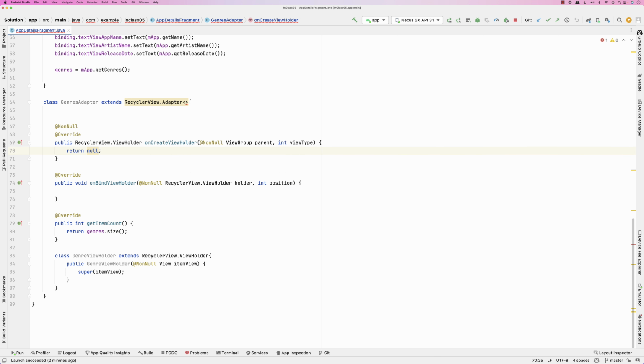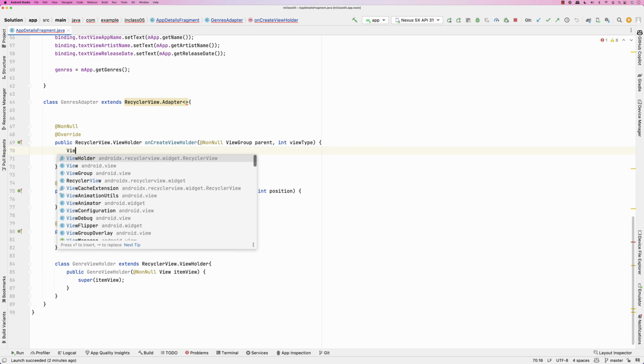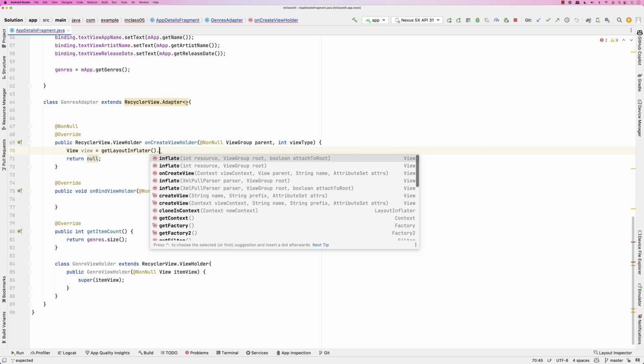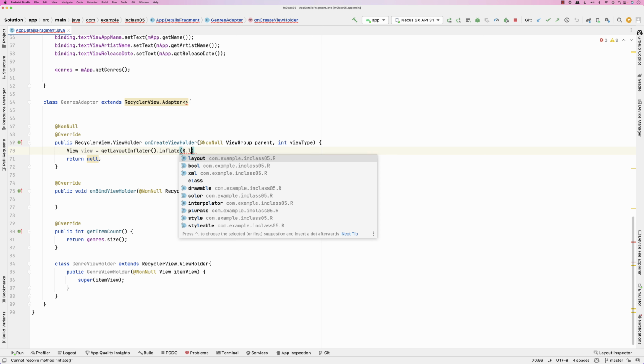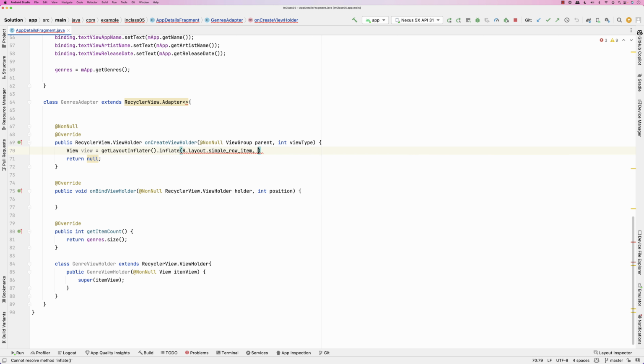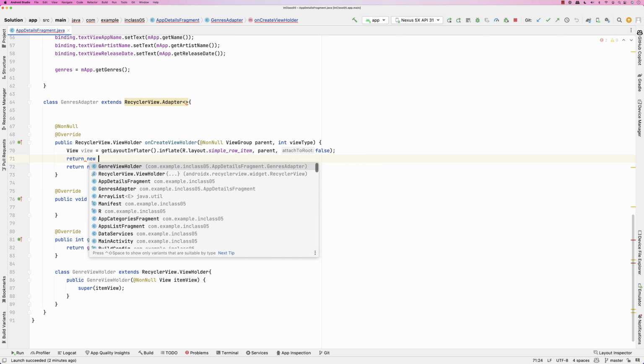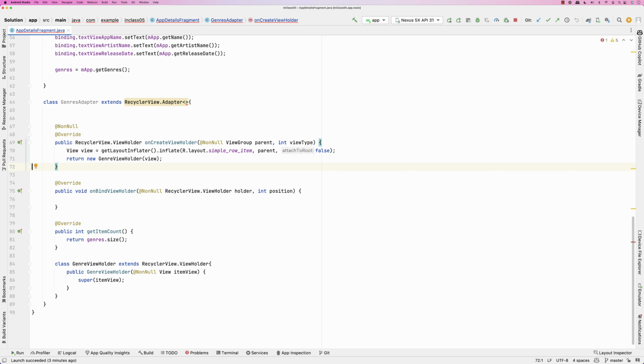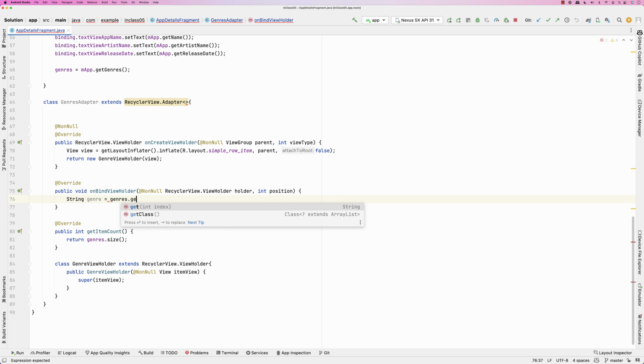Now what are we going to return? Same thing, view equals getInflater.inflate R.layout.simple_item_row, parent, false, and then we return new GenreViewHolder, pass it the view, and we are good to go here. Okay, perfect. So now here we need to get from the position, we need to get the genre. So string genre equals genres.get at position.